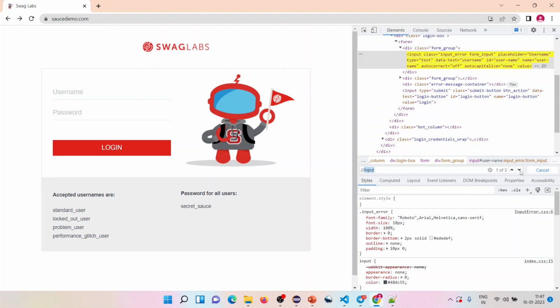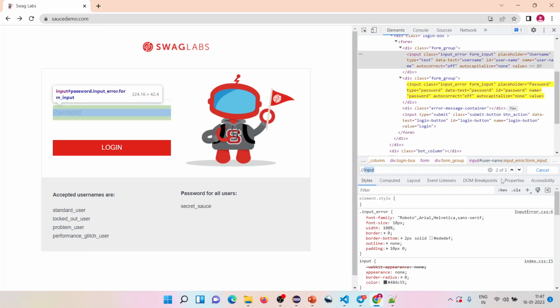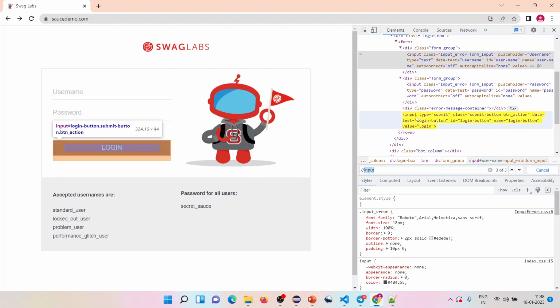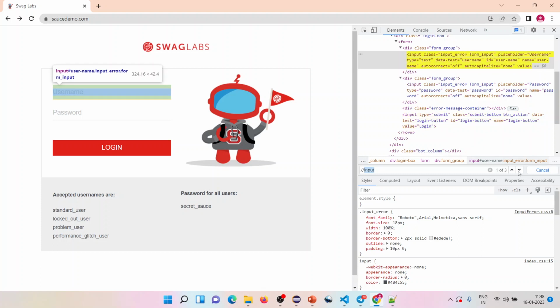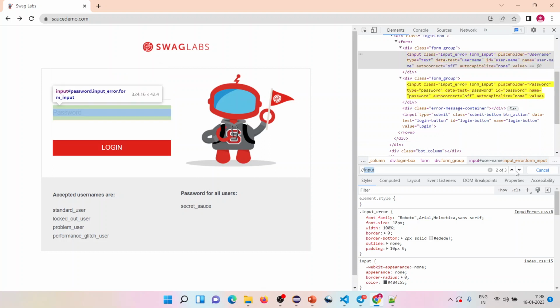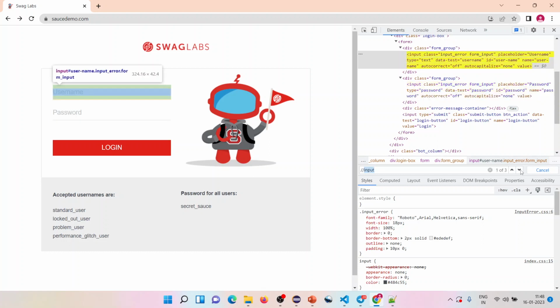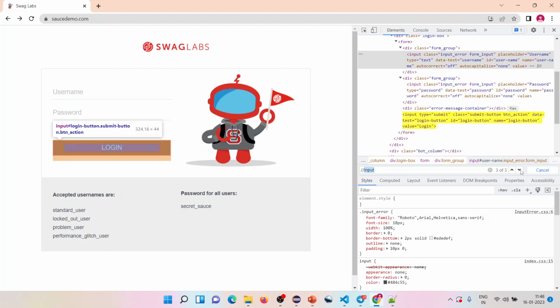Now click on the second one. This password is another input element. This is the username input, this is the password input, and we have one more input, that is the login button. It will highlight. Using this you can easily see this is highlighting the HTML element and here it is highlighting the field. When I press the second one, it is highlighting password on the left side and the respective HTML element on the right side. Likewise the login button.